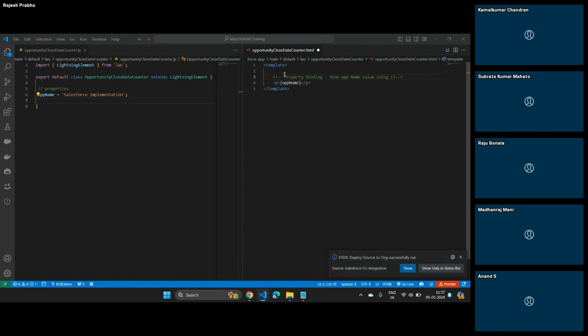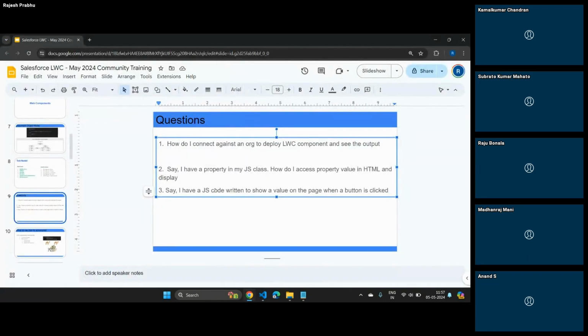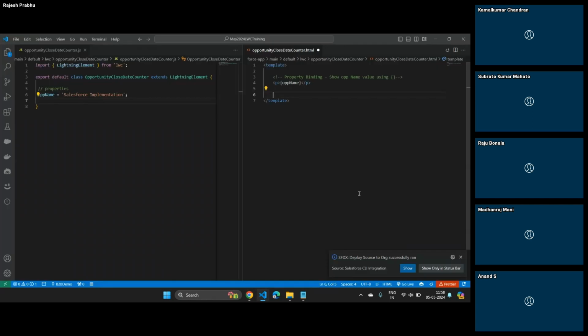Okay. What does this event binding mean? So what I'll do is, as our use case says, I have JS code written to show a value on the page when a button is clicked. I need a button, certainly. So in the HTML, I'm going to add a button. I can use a simple button, and I can just say click me. The basic HTML will still work.